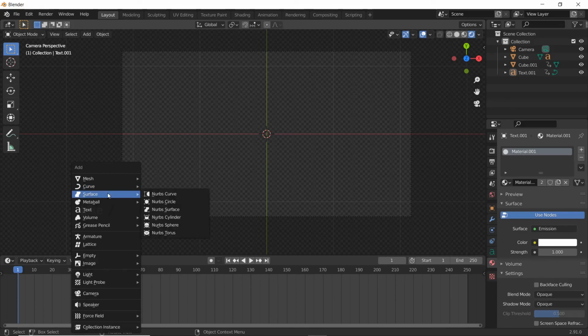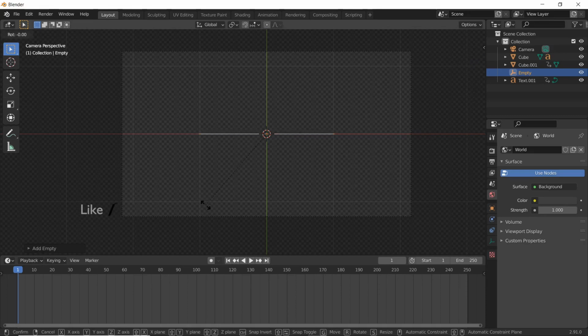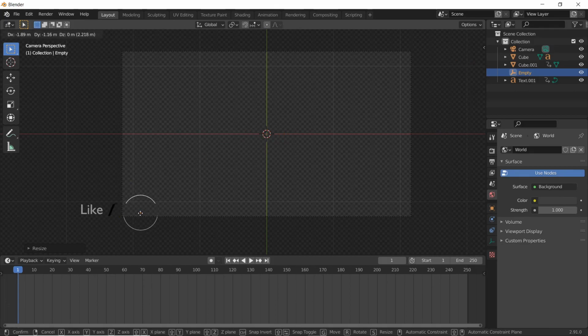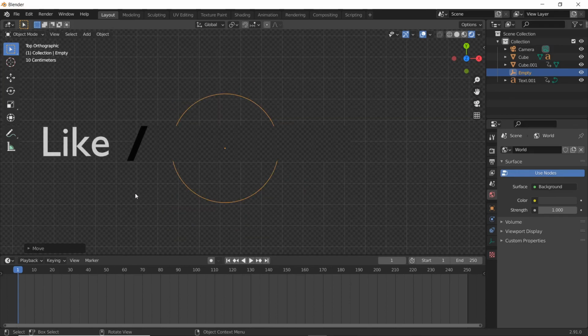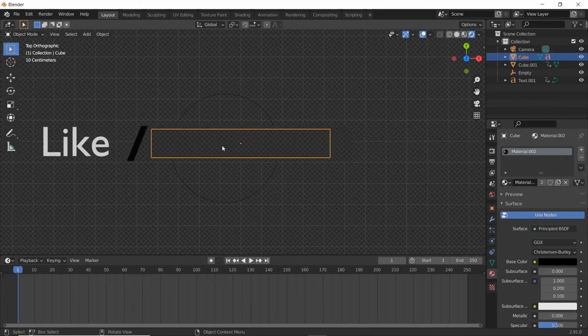Now, another thing we're going to do is parent this to an empty. So I'm going to add in an empty circle, rotate it 90 degrees on the x-axis so we can see it, and just center it on our effect here. This just allows us to be able to move our effect independently in case we want to move it somewhere else or even add extra animation to it.